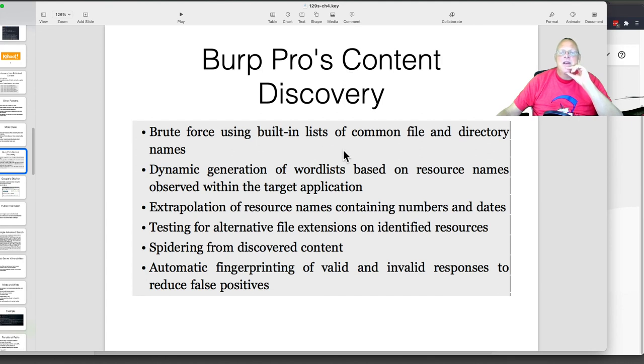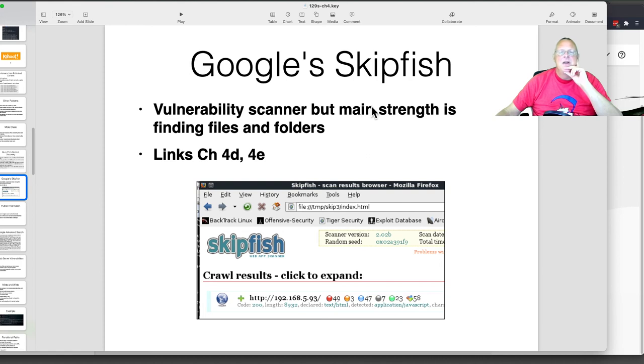Burp has a content discovery that will try all of these, which is nice. I don't know how well it works in the free version, but it'll try a lot of common items. Google wrote a thing called Skipfish. I'm not sure if they've been updating it, but it was pretty good at finding every page on a site, of course, because that's Google's main thing, a crawler.